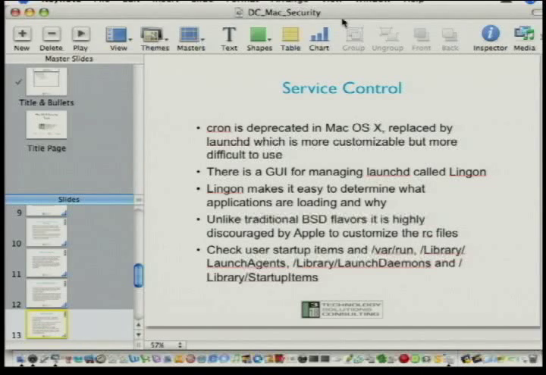So Lingon makes it pretty easy to determine which applications are loading and why as well. So if you've got a machine that's running slow, it gives you more troubleshooting tools. You can actually look at a service, look at the path that's firing up the service, look at why it's firing up the service essentially, and then disable it and push that out as a policy, or just push it out as a config file change.